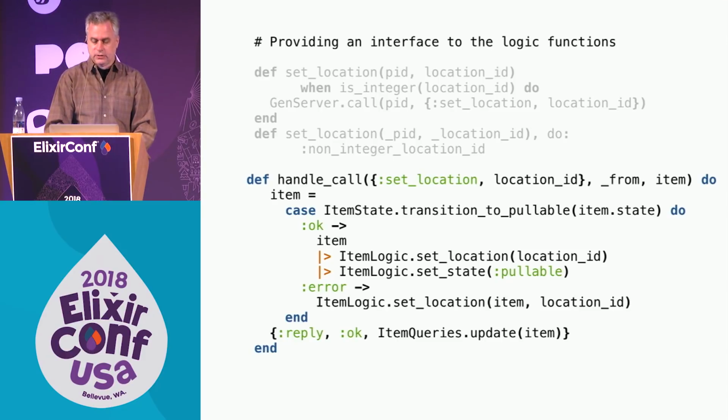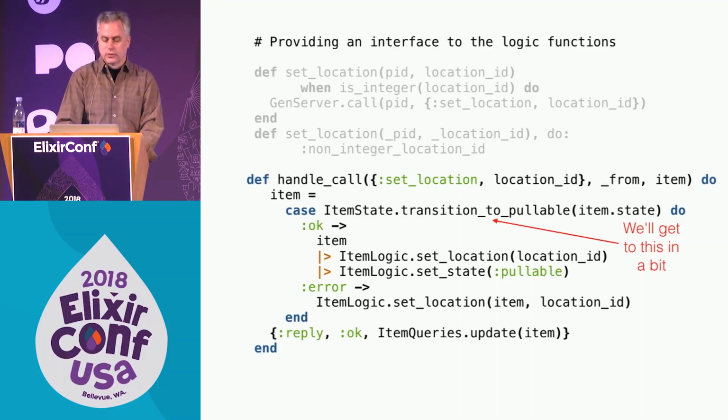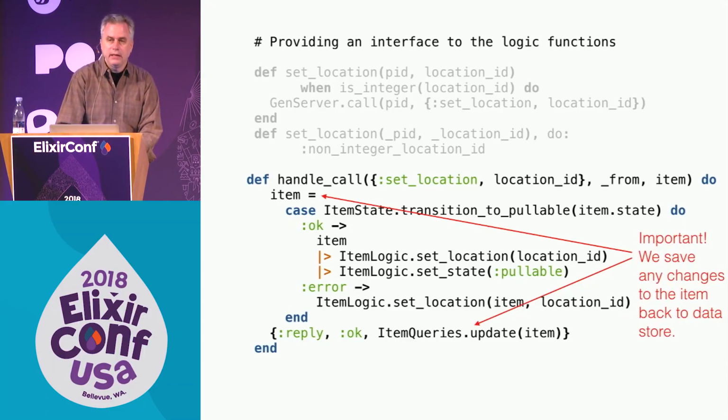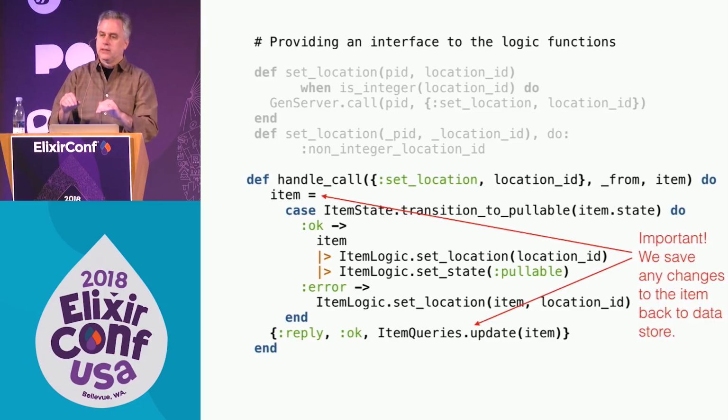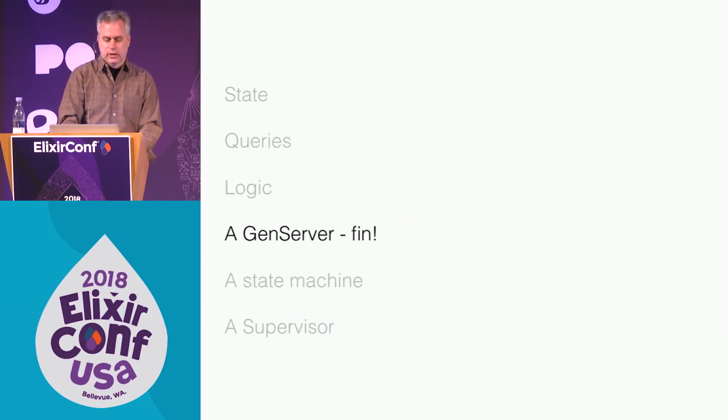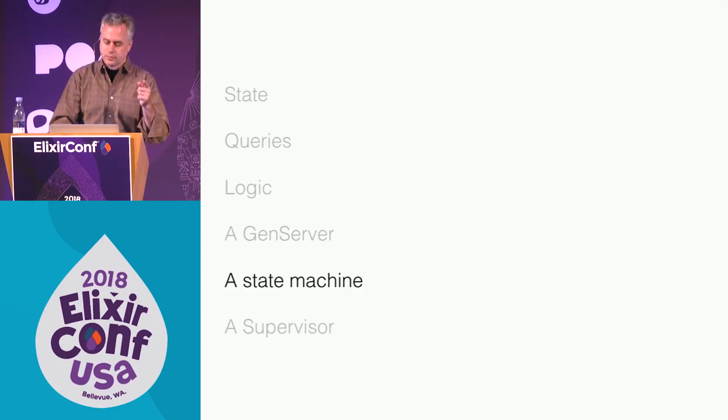This is all pretty standard gen server stuff. So we'll get to this in a minute. That's the state machine. But the main thing is that as any transformations happen, we catch those transformations in a variable, and we write those back down as we return from the callback. Okay, and we're done with gen server, onto the state machine.